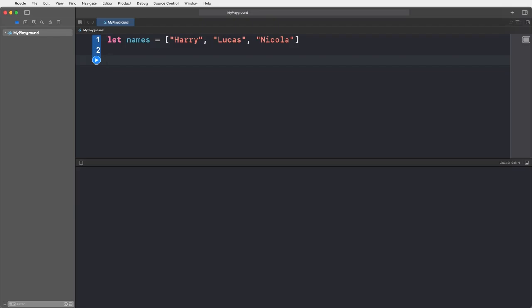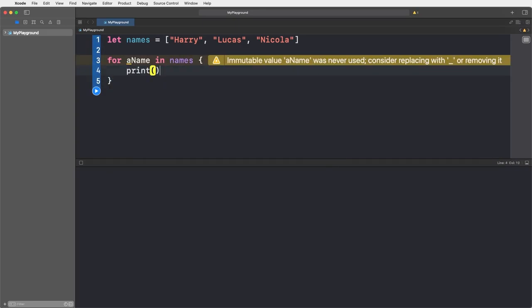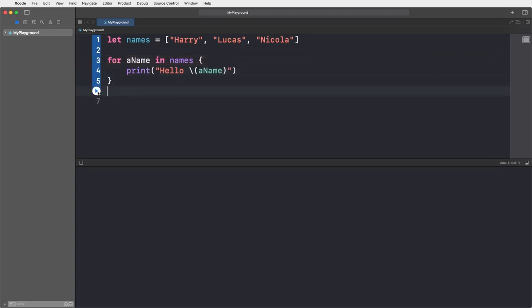I start the for-in loop with the keyword for, followed by a new variable called aname. This variable will store each individual value in the names array, and then I add a print function in a set of curly braces with a string "Hello, " followed by \(aname) in parenthesis. When I run this piece of code, the names are printed individually. Hello James, hello Lucas, and hello Nicola. Swift is designed to handle the use of for-in loops with arrays very well.